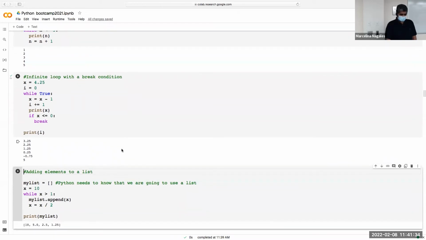So I have another while loop example, because at the beginning I talked about the append operation to a list, right? So I defined my list. I define an empty list, and that's how I define an empty list: I just put a square bracket open and close. So now Python knows that my list is a list, okay?